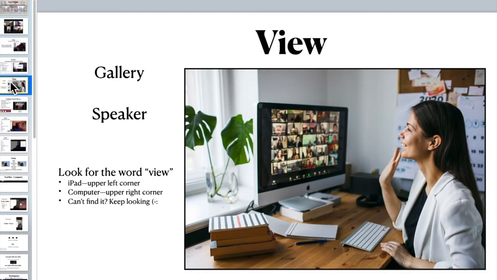was the view, how you get to see people you're on Zoom with. And a lot of folks didn't know that you could change the view. For example, you can have gallery, which in the image on the screen, you see that presenter has just the people who are there, or you can use the speaker view, which allows the person who's speaking to be a bigger square. And so we talked about where you find the word view.